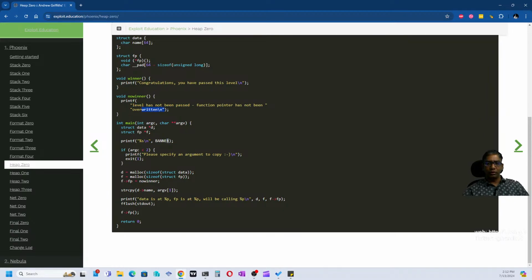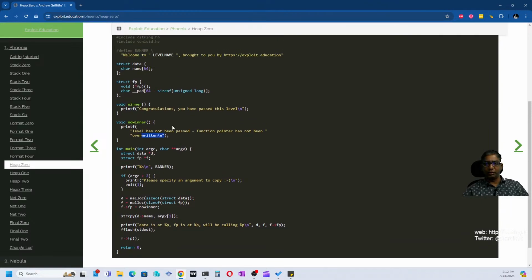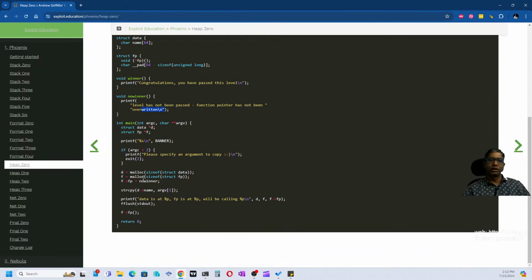So if we move forward, it simply displays one banner over here. Then it checks for the argument. So it takes one argument, so that is fine. And then it does a malloc call over here. You can see that it actually does malloc for the structure type data, which is the size of the structure, somewhere around 64 bytes. And the second one is for the function pointer over here. So this will be the malloc.